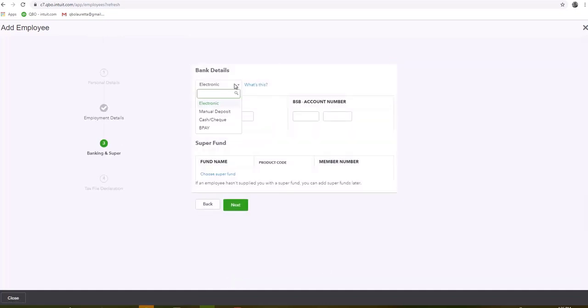I just need to let you know that you've got a choice of electronic. Now, electronic is the ABA file that I mentioned to you before, if you want to upload that automatically with bulk employees to your internet banking. Or manual deposit if you go to the bank, or cash or check, or BPay. I'm just going to say manual deposit because we're not going to electronically move it. We're going to pay them via my internet banking to his internet banking, and that's the one that I choose.